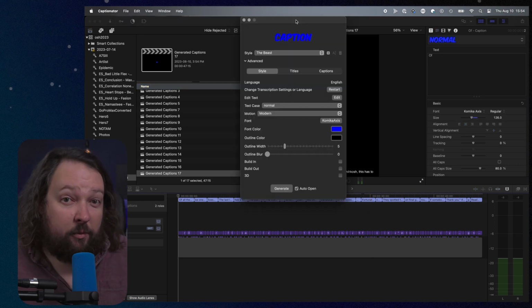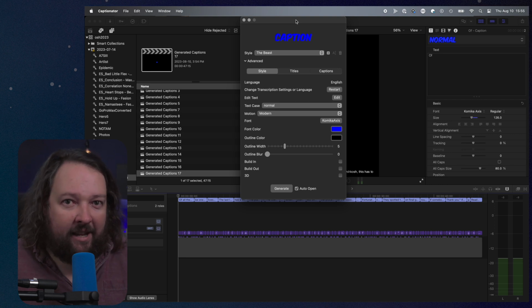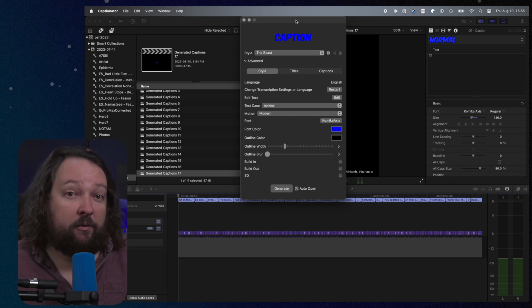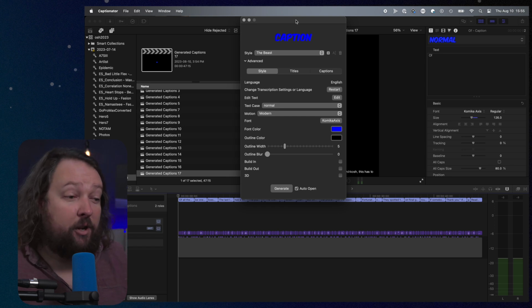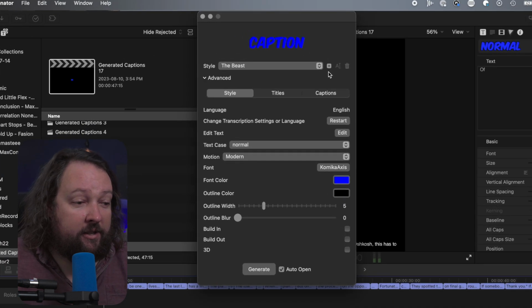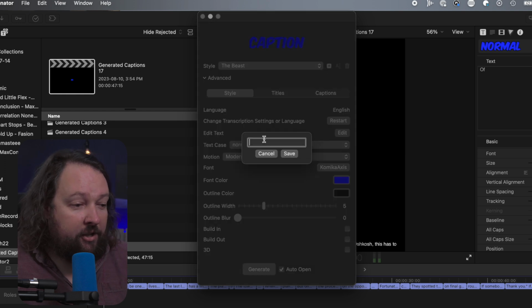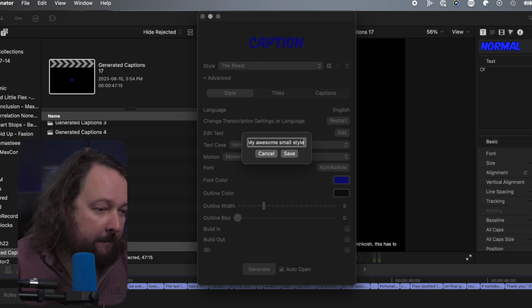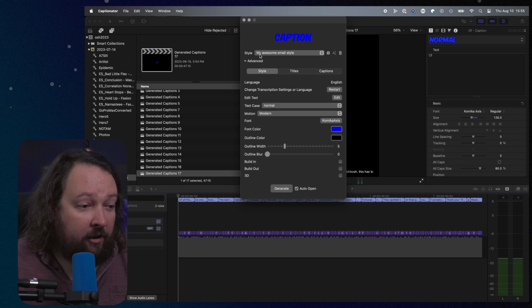So say you've made all these tweaks and settings, and you want to keep this as your permanent, this is my daily driver style. Maybe it's for a client of yours, or maybe it's for your own videos. And Captionator does let you save these particular styling information. So the way you do that is you click the little plus icon right next to the style up here. It's going to ask you for a name, and we're going to call this one My Awesome Small Style. We're going to click Save, and you notice that My Awesome Small Style is right up there.